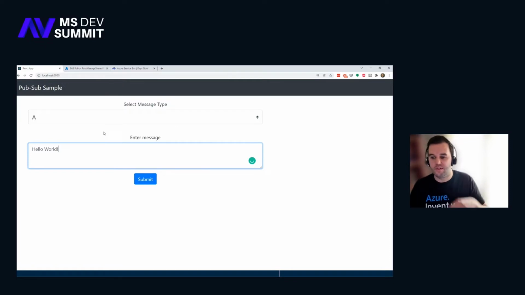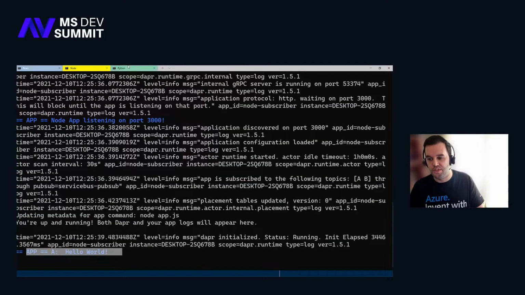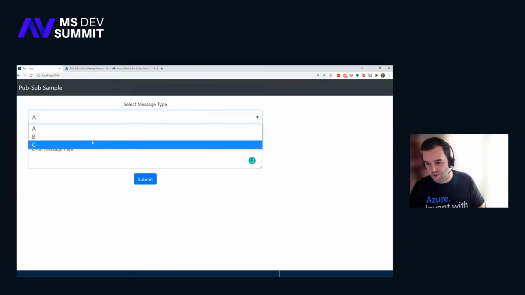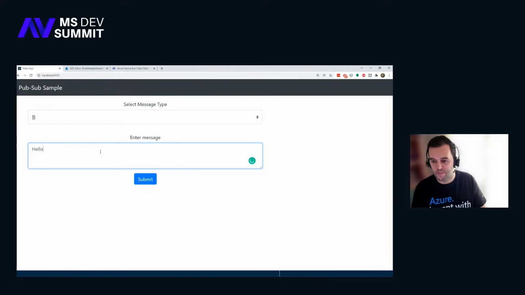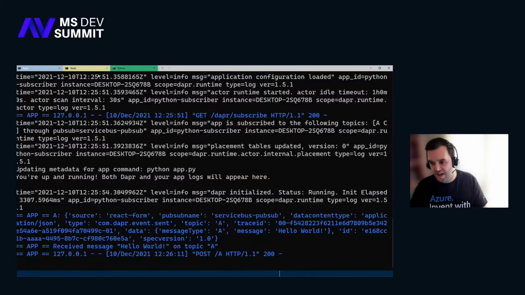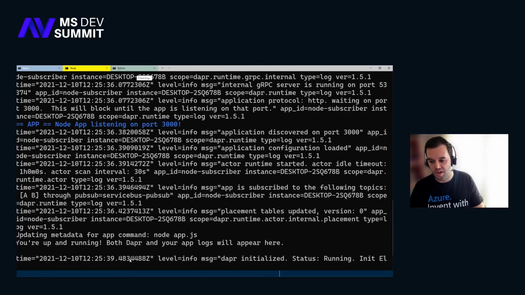So hello roads, again, topic message type A to send to everyone, and hopefully it received. As you can see, node received and Python received. Okay, message B, just to show you quickly, hello nodes. And as you can see, without any code changes or reconfiguration, we were able to just replace Redis cache with service bus. And as you can see here, we have hello nodes.